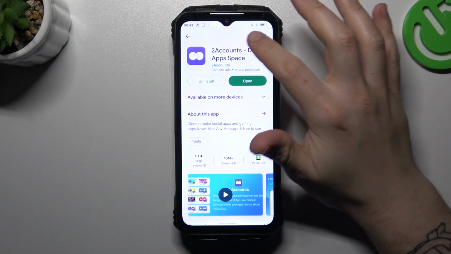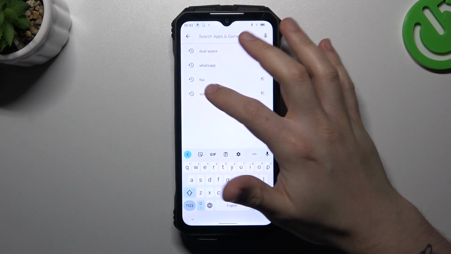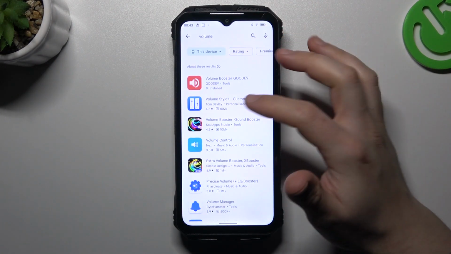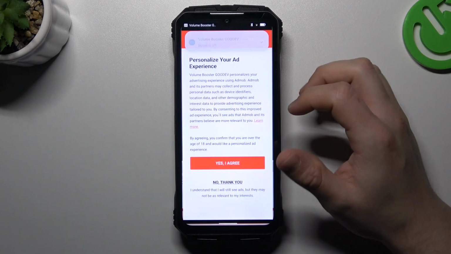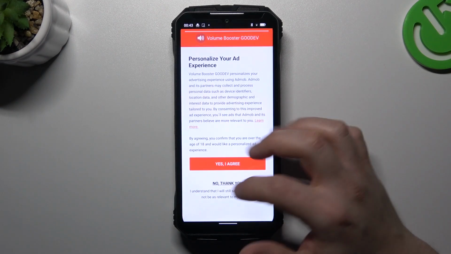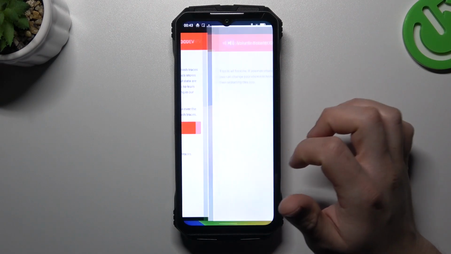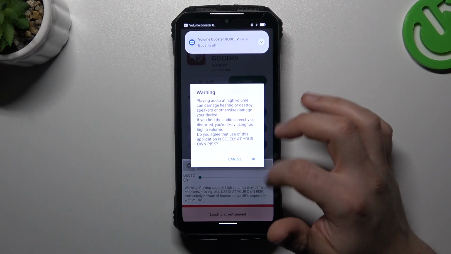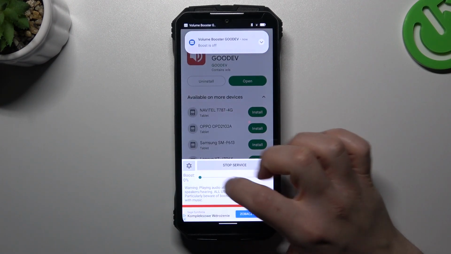So in the first step you have to open the Play Store, then go to the search bar and look for the volume app. Choose one of them. I'm always using the Volume Booster GOODEV. Now click yes, agree or no thank you 3 times and choose the close window. Tap on OK and the tool is active.